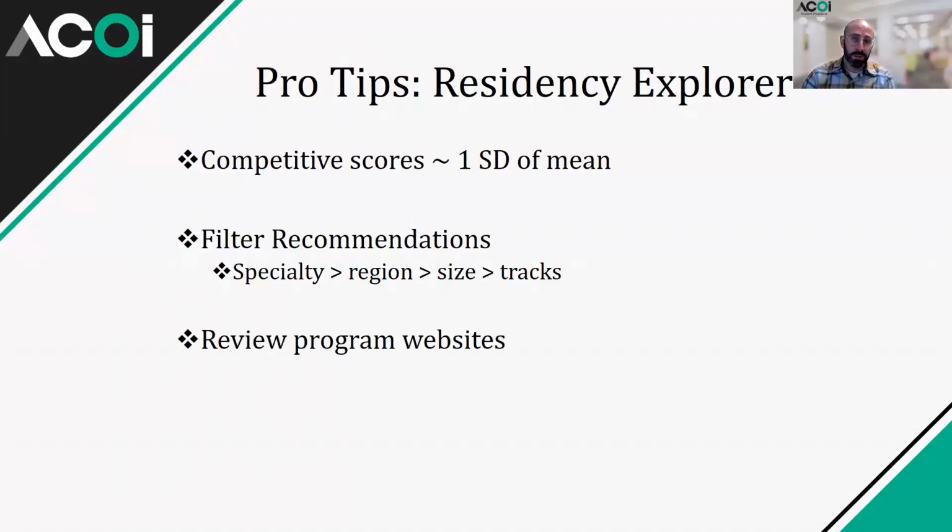Make sure you review the programs' websites. Those are going to be the most up-to-date pieces of information for you. So utilize this to see your competitiveness and which programs you might want to apply to, and then go to their websites and look into them a little bit more.